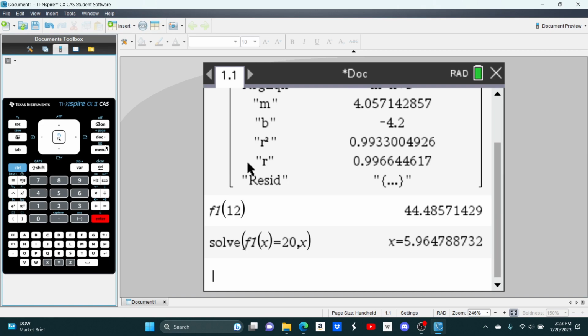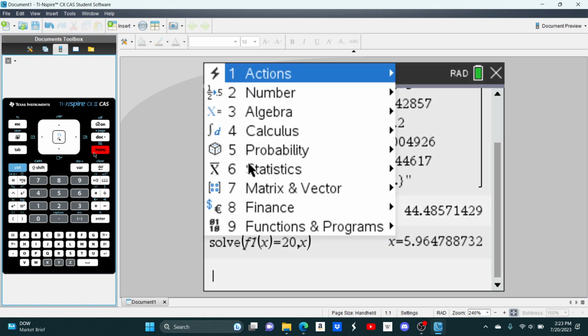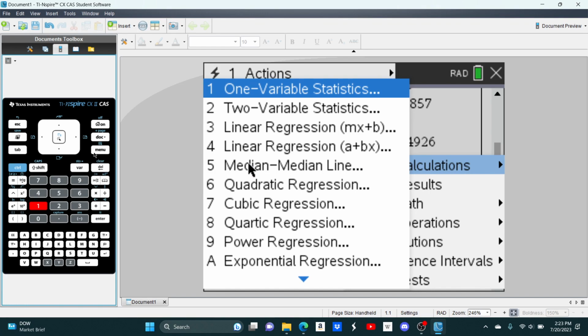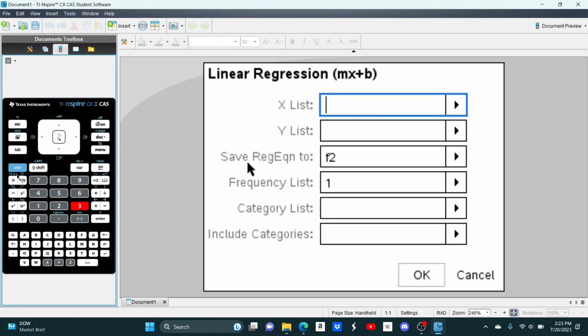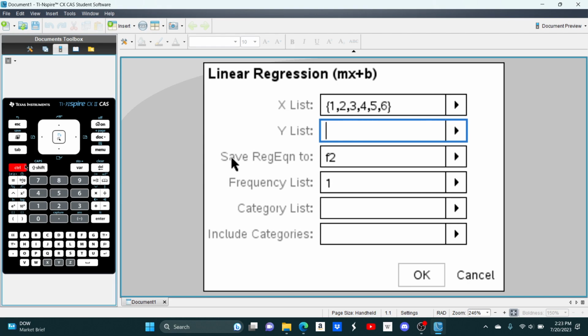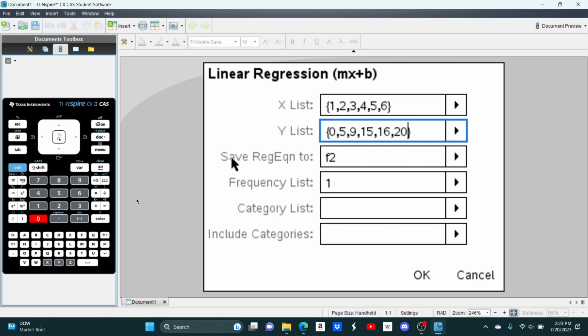Okay, the very last thing. The last thing I'm going to do before ending the video is just show you another shortcut you could do. So I'm just going to get 1, 2, those are decimals, 2, 3, 4, 5, 6. I don't know, 0, 5, 9, 15, 16, 20. I'm just making these up off the top of my head.